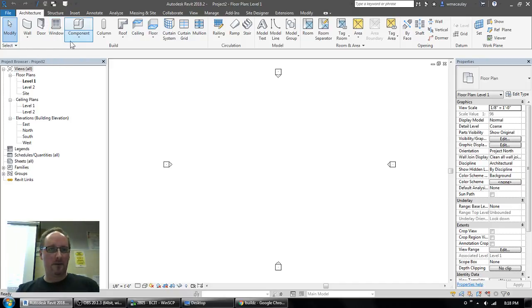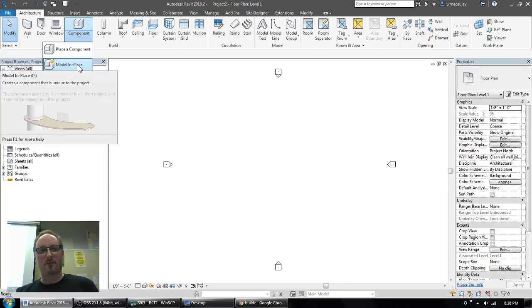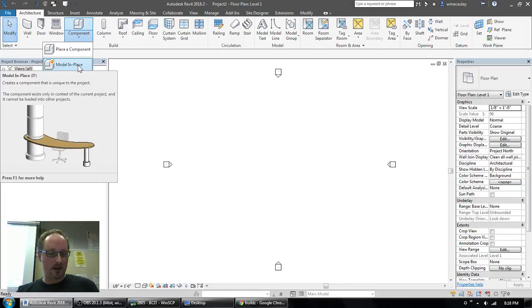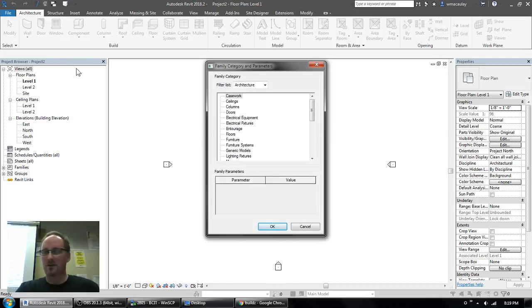All right, so from the component drop-down, we're going to choose Model in Place. So that's one way that you can get at it. There's another way, it's mentioned in the notes. You can do it from the Massing and Site tab as well. So this time, instead of choosing casework or roof or what have you, we are going to choose Mass.